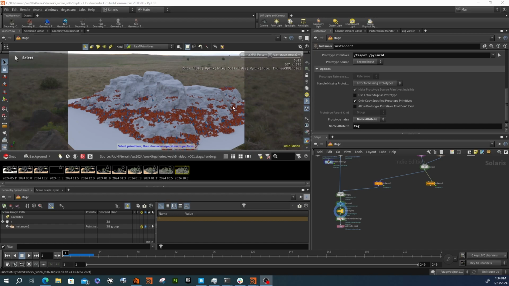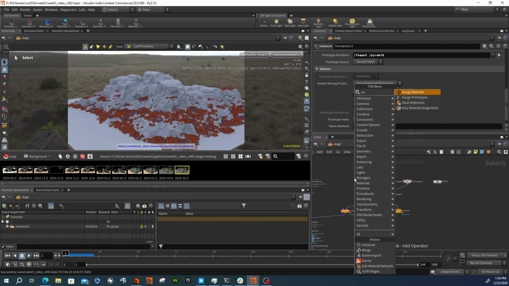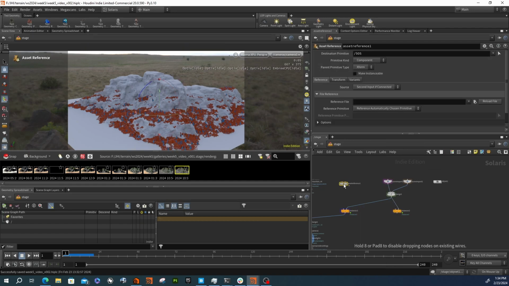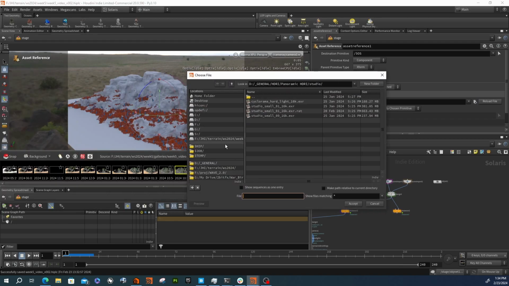Okay, so there you go. So you have a render. You can bring these in now. I can show you really quickly. Let's load in one asset. I'll just do a quick replacement here. So I'm going to do an asset reference. This is something I've built in the past. So I'm going to just browse to this file.